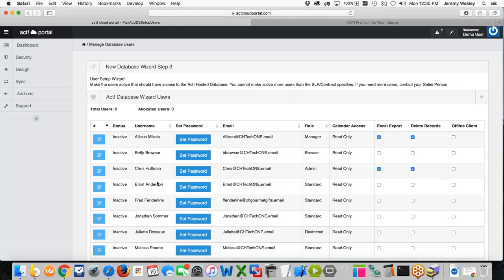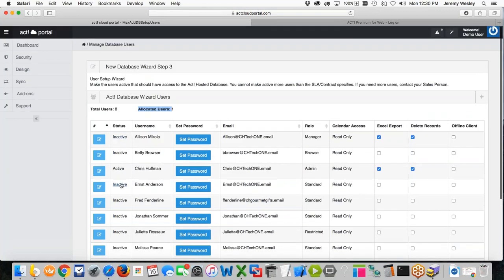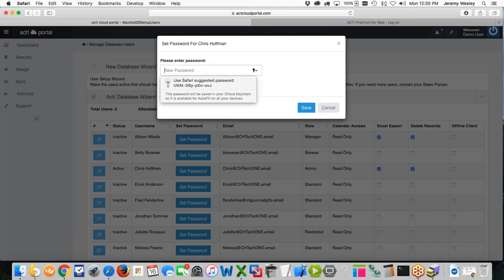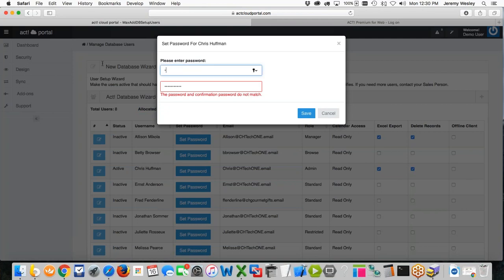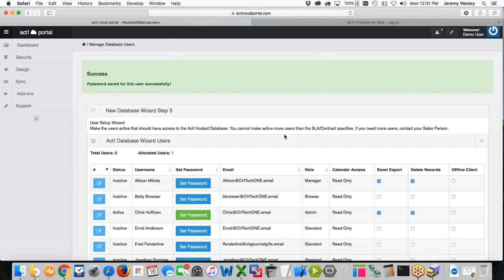It's already unzipped the file, it's opened the database, and it sees all the users. Now by default, it says here my contract was for 8 users. So I come in here, I'm going to enable Chris Huffman, and then I want to set his password. Again, just password 123. Oh, I fat fingered it. Password 123, and I hit save. I don't want you to save my password.